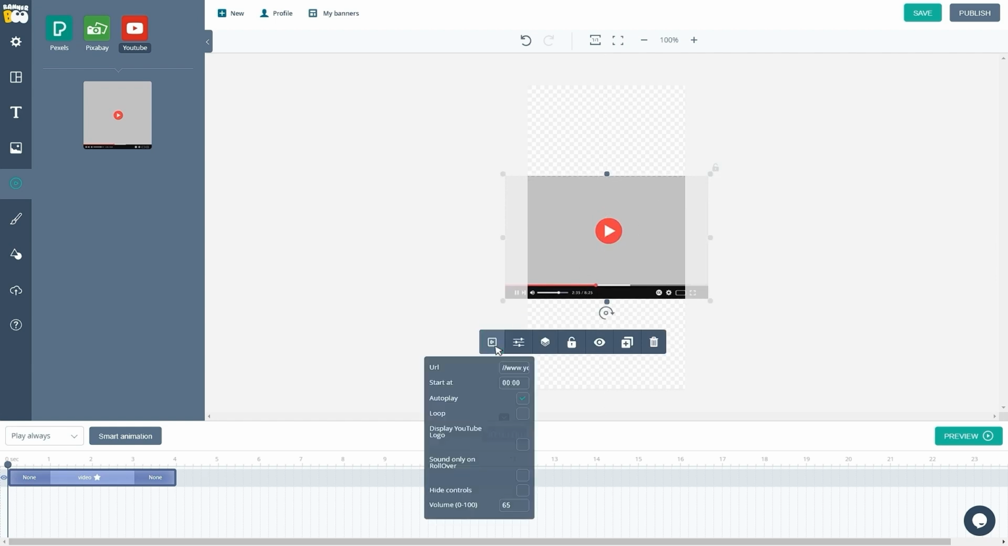As you can see, in the first field we can add a URL link to our video. We can also change the start time of our video. In this case, we will set it to 16 seconds. We can also set auto video playback, video looping, enable, disable the display of the YouTube logo. You can also enable sound playback on mouse hover, enable, disable the video control panel, and set the volume of the sound if necessary.